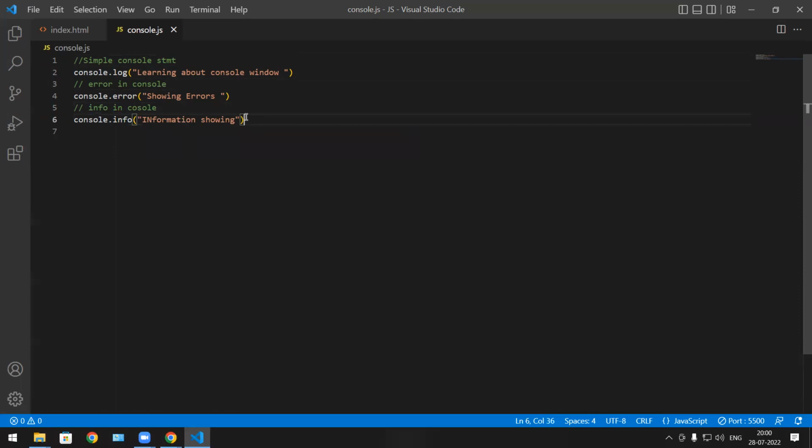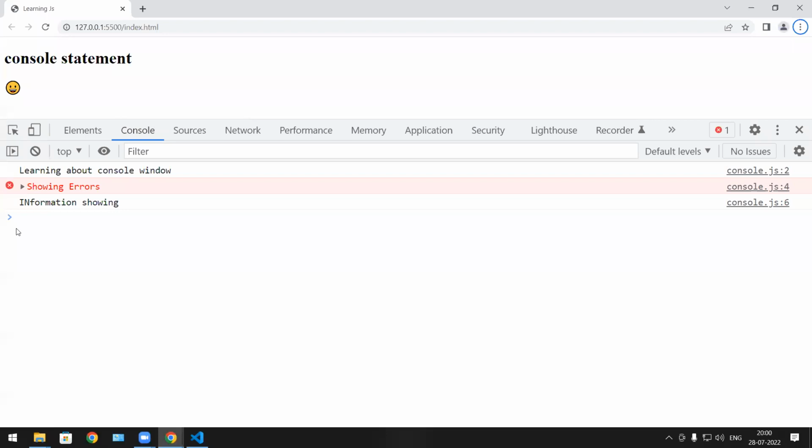Next, we have something called warning. We can have warning messages in our console. You can say console.warn. If I go with this, I will write warning message. You can check it out. Okay, we got the warning message.